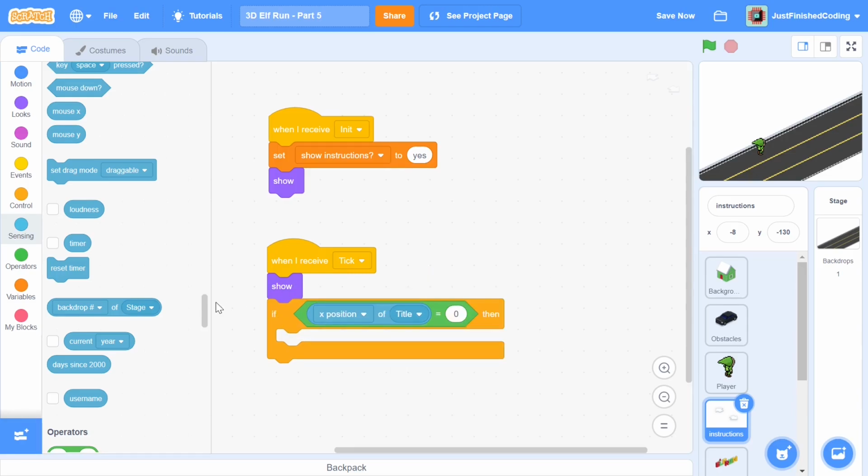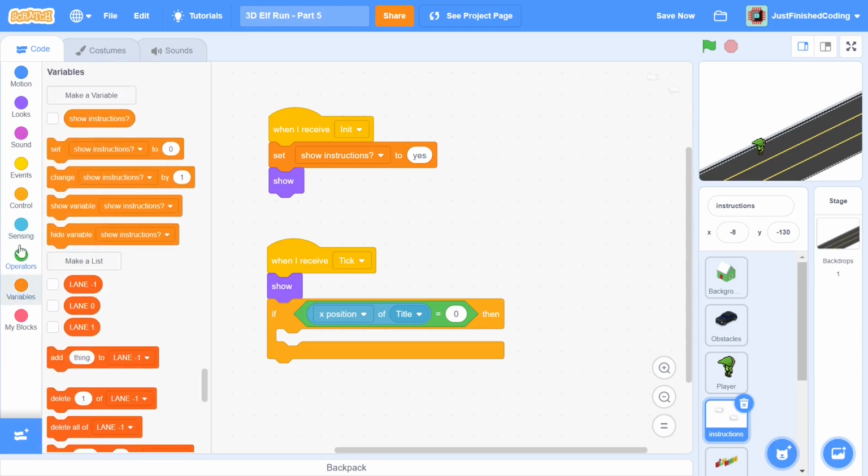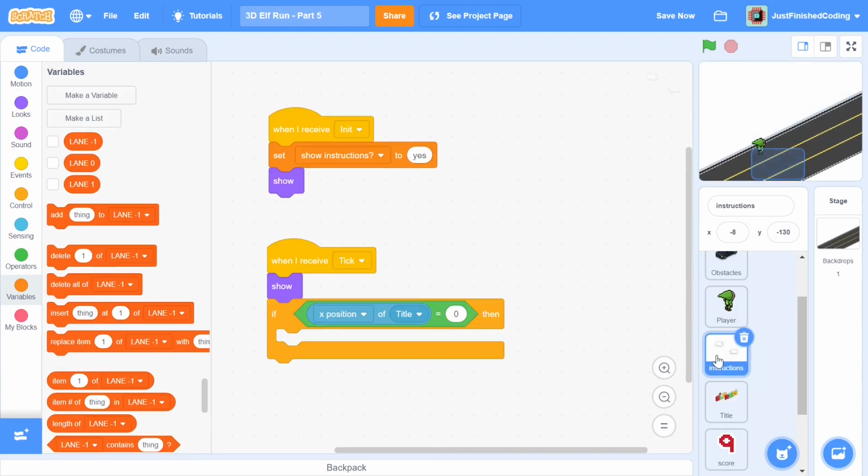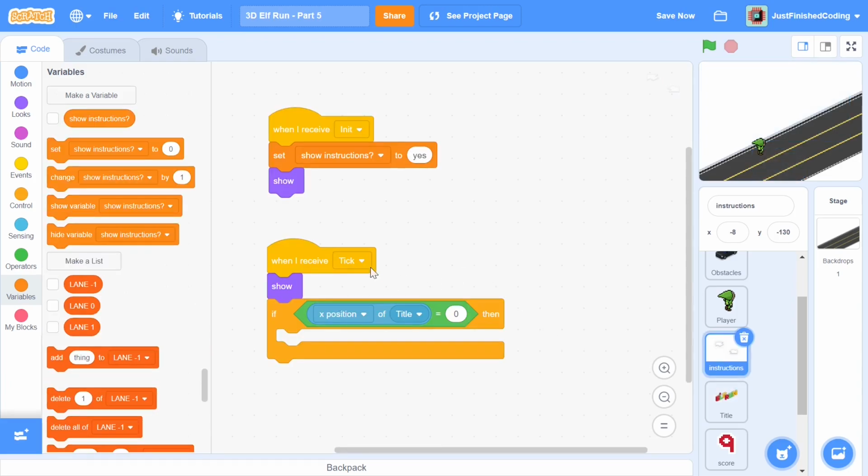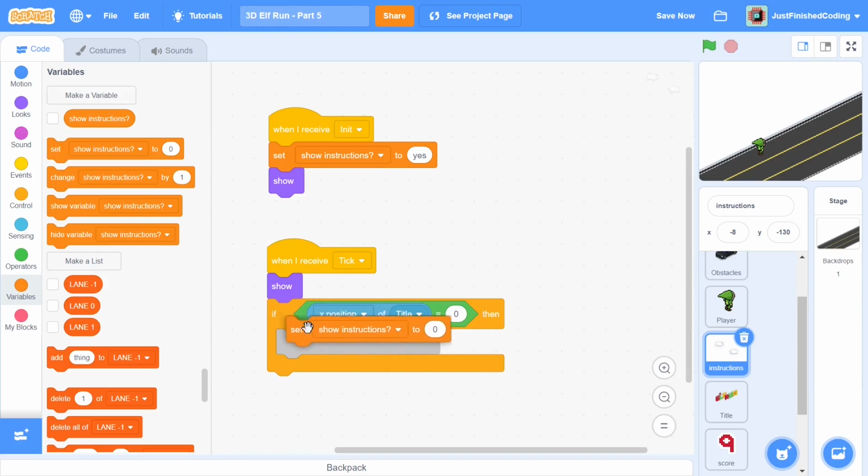The reason I'm doing this is because the variable won't be available in the variables category because the exposition of the title is a local or private variable. As a result, the only way we can access it is through the sensing. The title, by the way, is this sprite, and we have programmed nothing in it yet, but we will do all of that in this video. So after we check if the title position is 0, this is basically the cue. If it is 0, then I will set show instructions to yes. And after this, you can just get out of the loop because this is the only reason I'm in it.